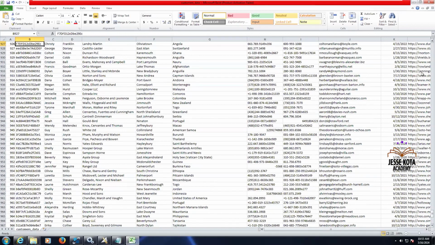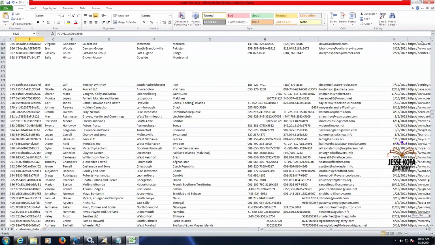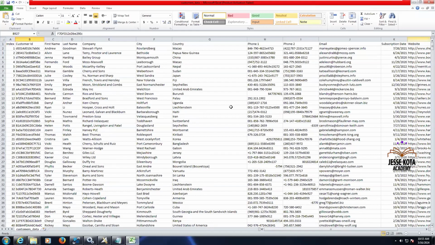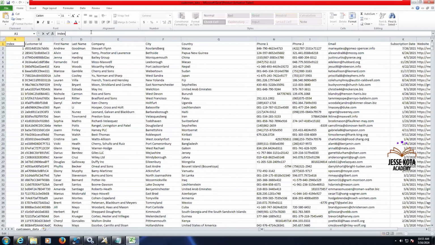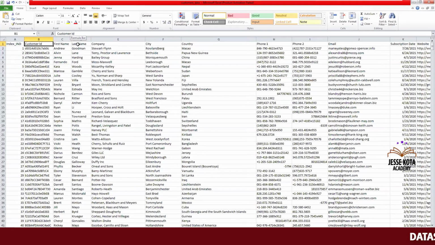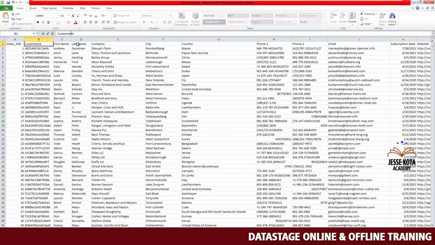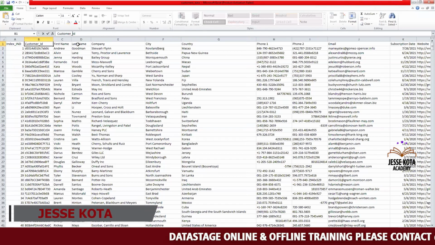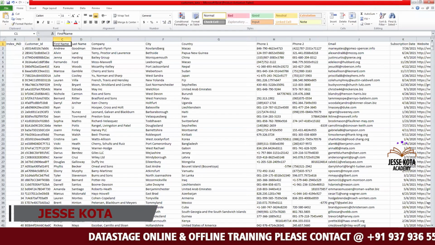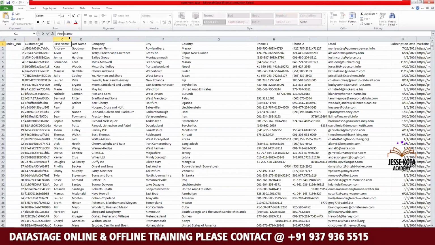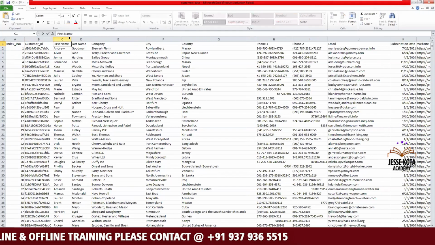For example, this is the file that you received from the customer, and he needs the data in a table so that you need to do some validations by writing some SQL statements. For the index column, give some index, IND. Customer ID here is okay. Customer underscore ID. First name: spaces are not allowed, so first underscore name.